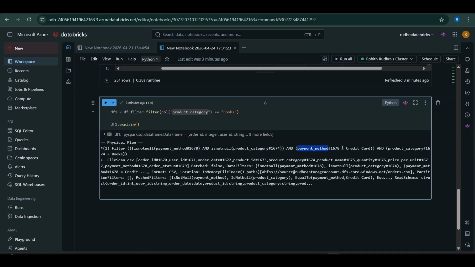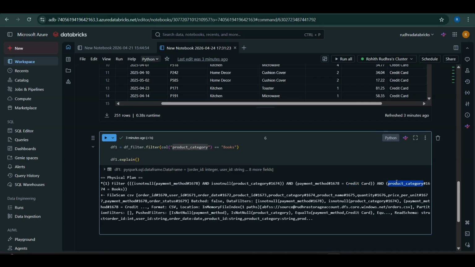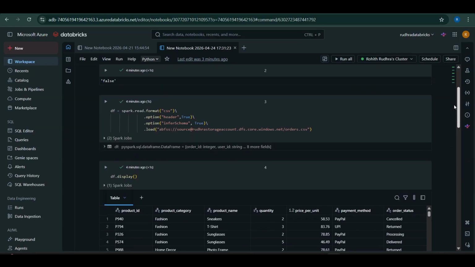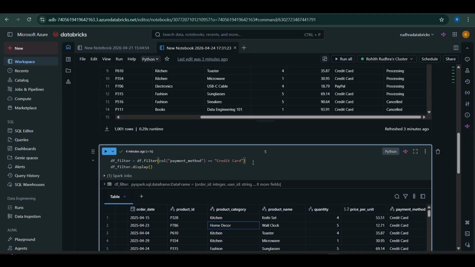Then it will only select your payment method as credit card, which was already done before, but it is doing it again right now, which we call recomputation. Now finally it looks for books. So it will consume a lot of executor memory. So to prevent this, this is my main filtering now. I want to filter with respect to all product categories with respect to credit card only. What I will do here, simply I will do cache.